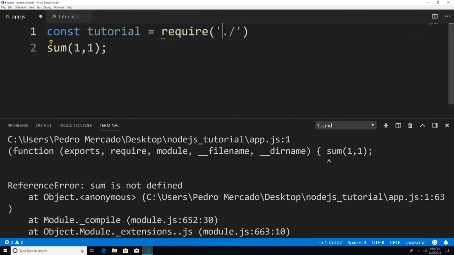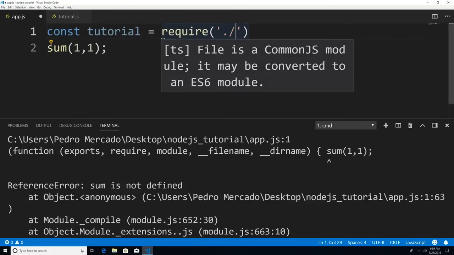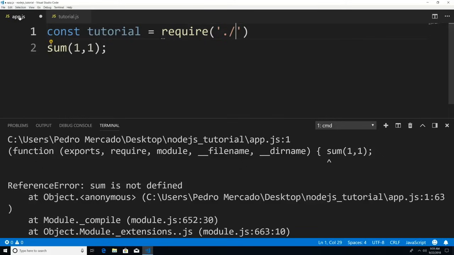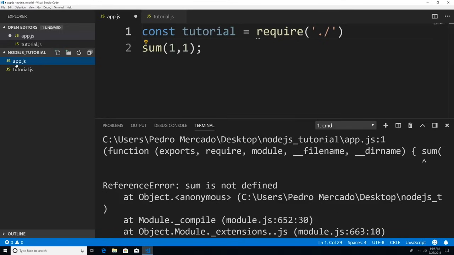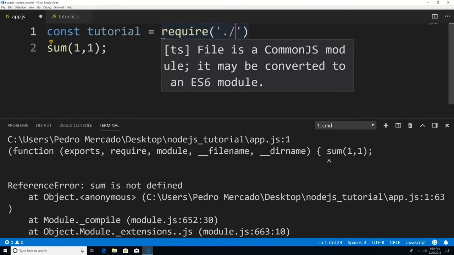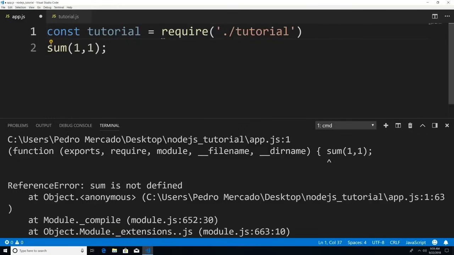Now the path is ./. So where did I get ./ from? ./ means that it's within the same exact path that this file is currently in, where app.js. So if I was to hit Control B, you can see that app.js is on the same level as tutorial.js, and that they're in the same folder called Node.js tutorial. So if I hit Control B again, get rid of that, and then I pass in the name of the file, which is obviously tutorial.js.